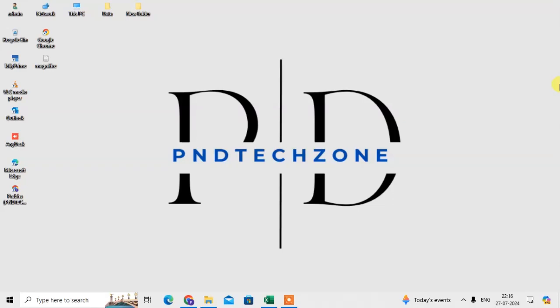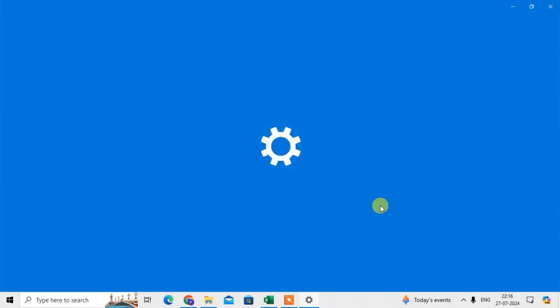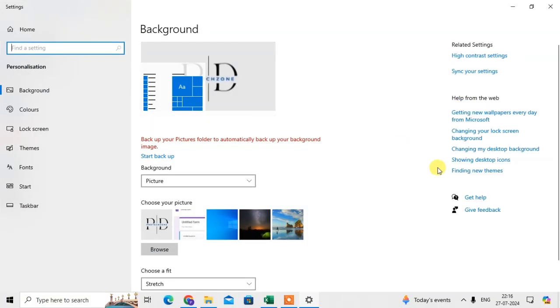In this video, we will learn how to change wallpaper on desktop. So first, right click on the empty area of the desktop. From the context menu that appears, select Personalize. This will open the personalization settings window.